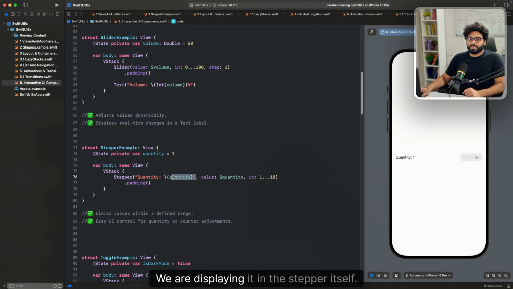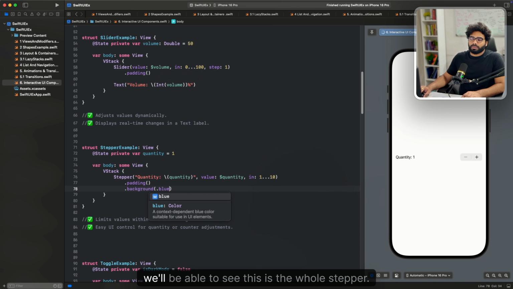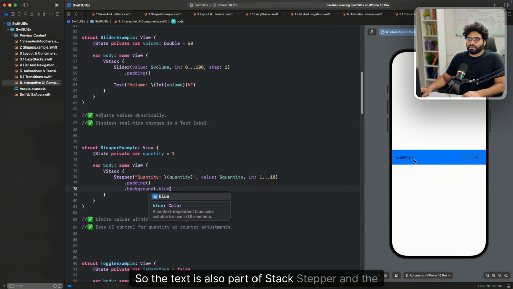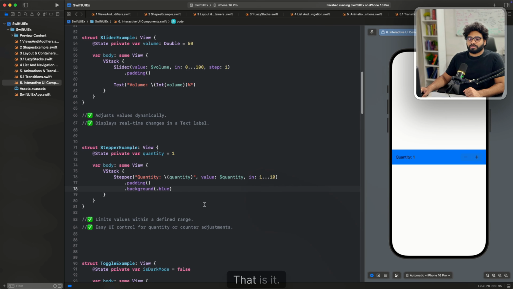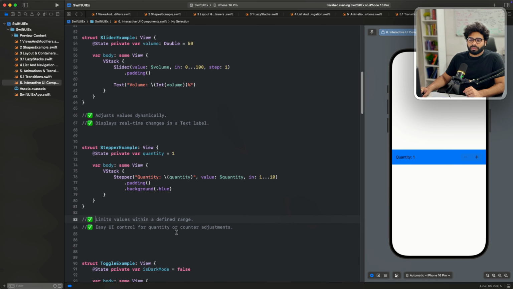And that is it. We are displaying it in the stepper itself. So stepper gives you a text area, which is right here. And if you apply a background color, we'll be able to see this is the whole stepper. So the text is also part of the stepper, and the increment and decrement buttons are also part of it. And that is it. I have mentioned here a quick note. So it limits values within a defined range and gives easy UI control for quantity or counter adjustments.